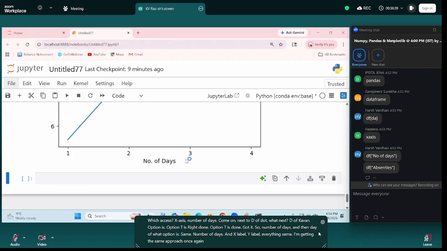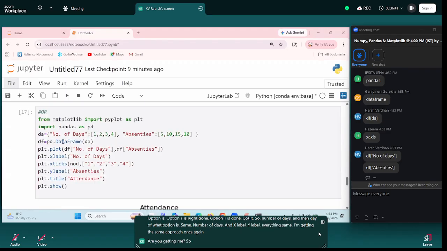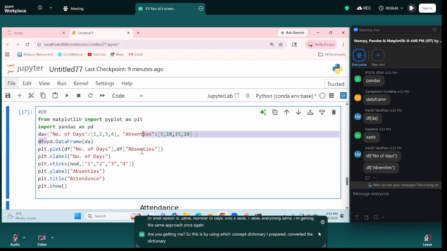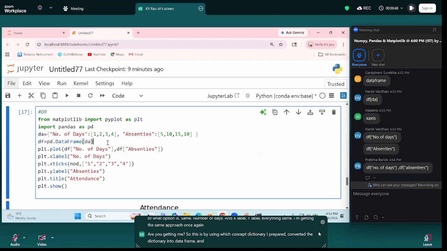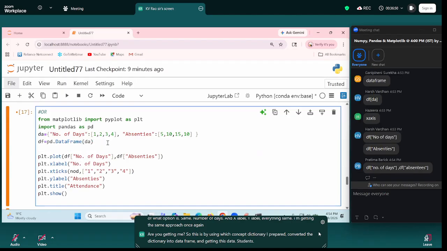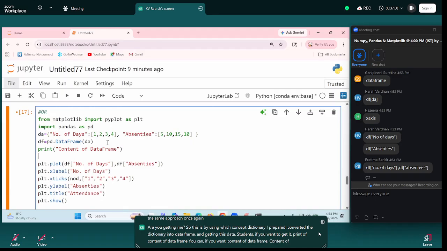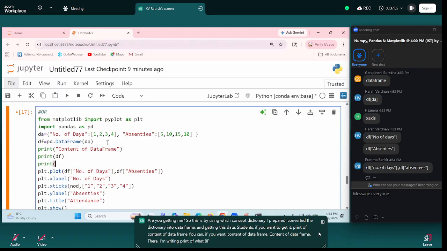Are you getting me? So this is by using which concept? Dictionary. I prepared a dictionary, converted the dictionary into a data frame and got this data. Students, if you want to get the content of the data frame, you can print it. There I'm writing print of what? df. So I'm going to write it something like this.